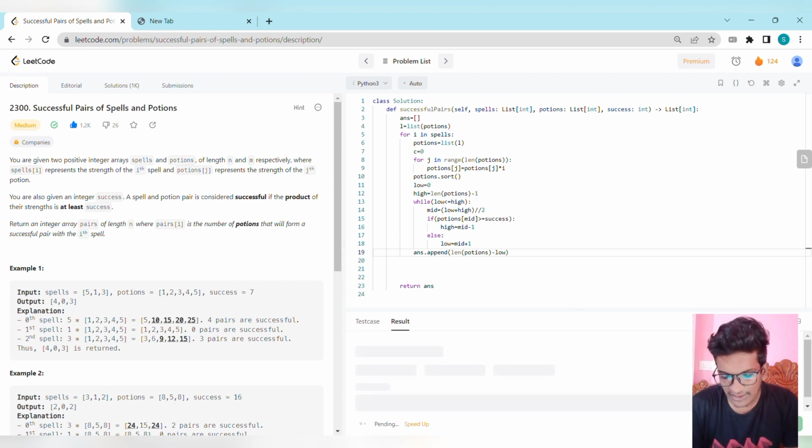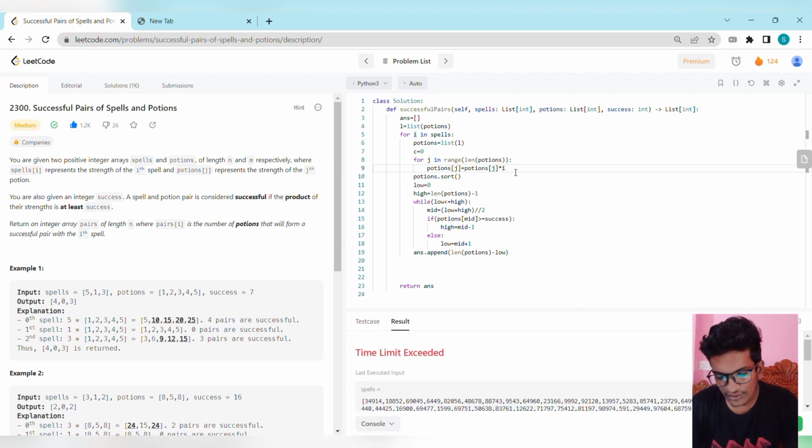Here it also gives us a time limit exceeded error, because we are multiplying the potions list each time with the spell list, which takes O of n square time complexity. So we also have to reduce it.